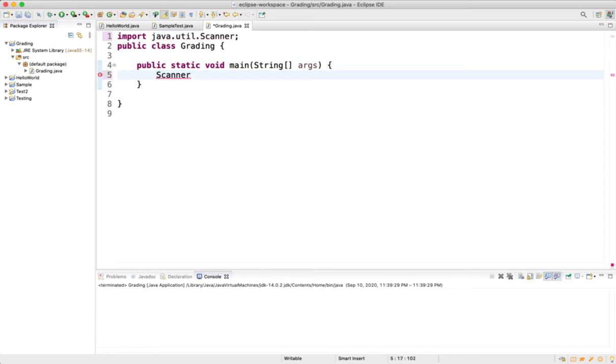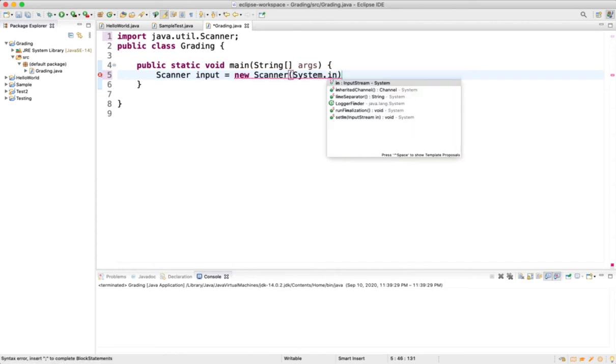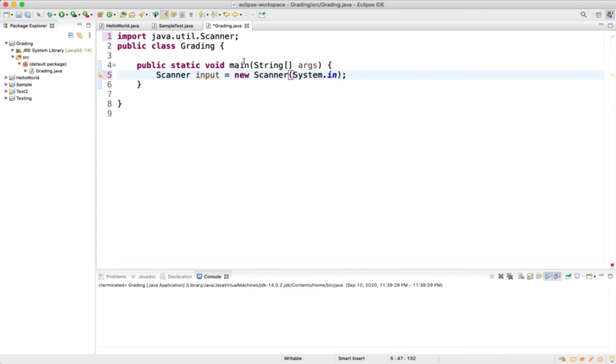So I'm going to say Scanner, which is the name of the class, input, which is going to be the name of the object I'm going to create, and then equals new Scanner(System.in). And the reason I do System.in here is that I'm going to be using this scanner object to get input from the console down here at the bottom.